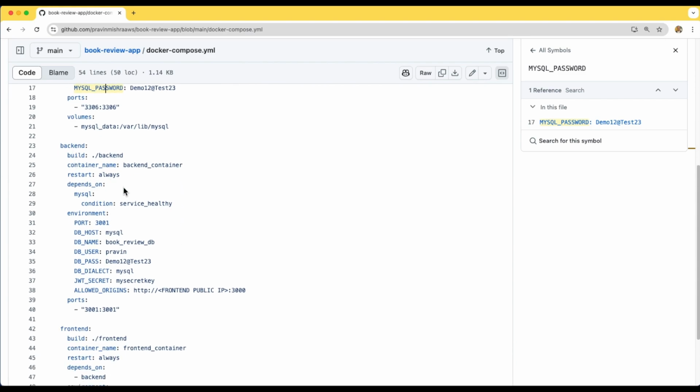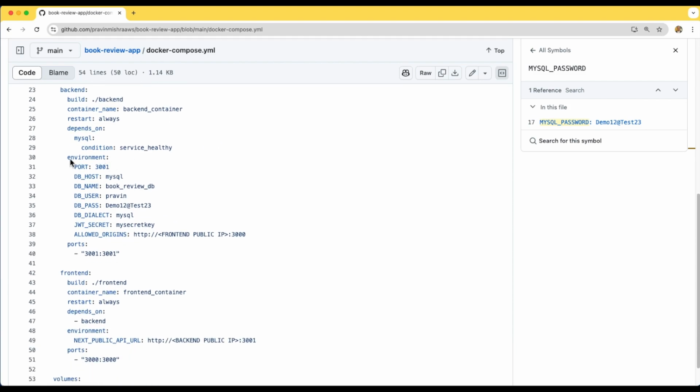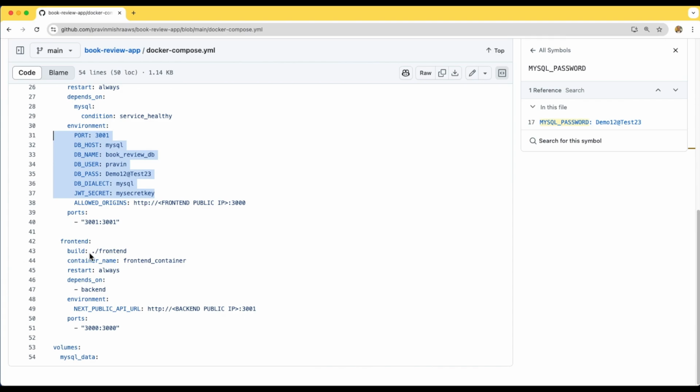Now the same for the backend. This is going to find the Dockerfile from the backend, then the container name, then depends on, then I'm setting the environment variables to connect with the database. So the DB host name, username, password, and then again, as you already know, the JWT secret for authentication. And here we need to allow cross-origin resource sharing, so we need to add the front end IP.